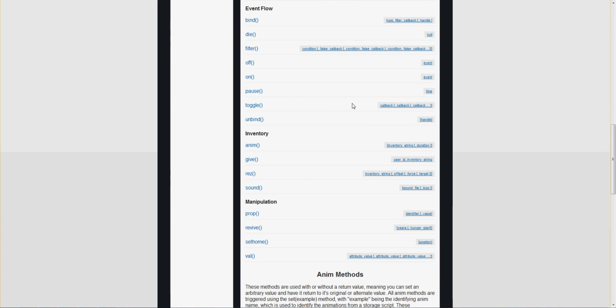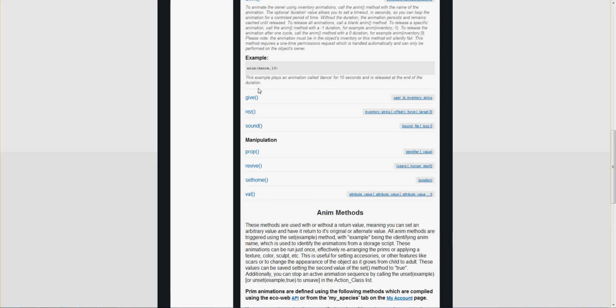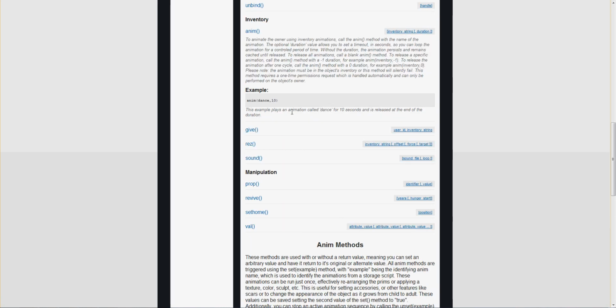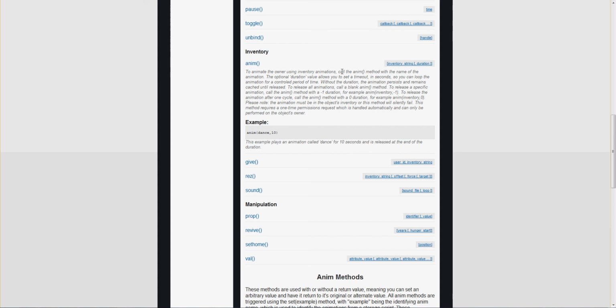Other things, such as if you wanted to animate an avatar, you have the animation method, where you would define the animation that's supplied in the breed object. That animation has to be in the breed object. So when you call this, and you have, let's say, a dance animation called dance, it would play that dance animation, and you would give a duration. If you call just the blank method, it would stop it.